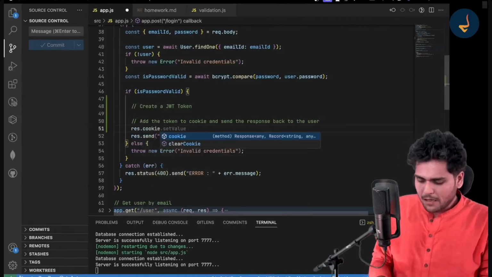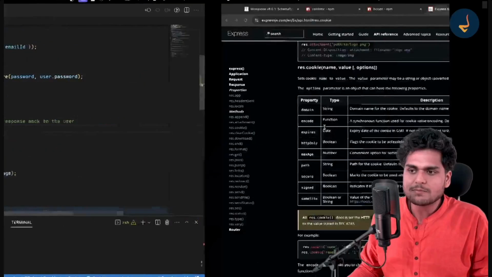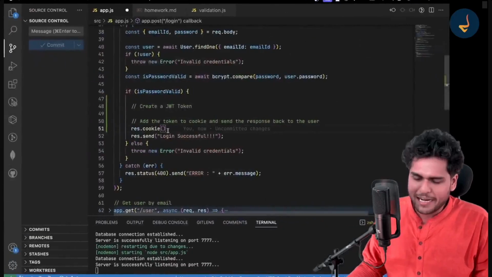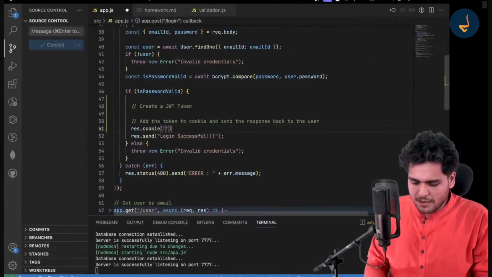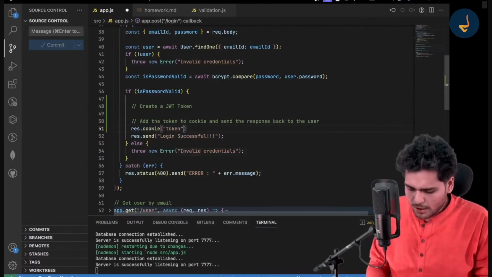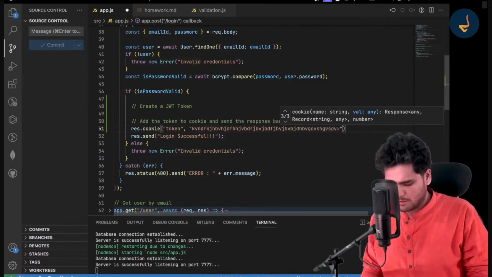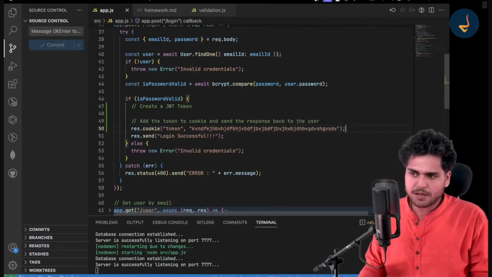Response.cookie, and over here I can just send the name-value pair. So I can send the token. Suppose I send the token, and I can send a random token out here. This is a random token. We will generate this token, don't worry.